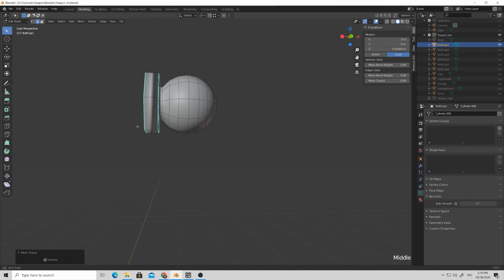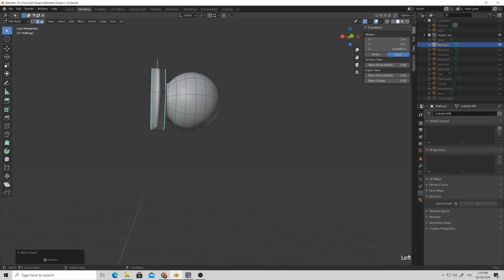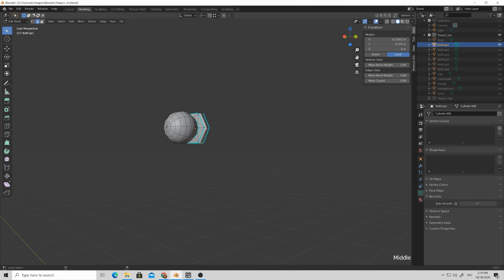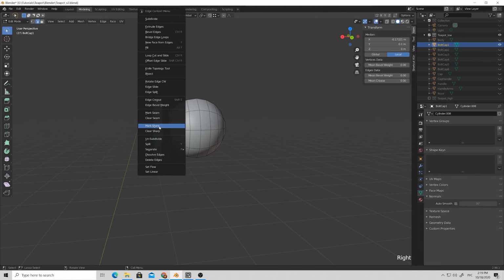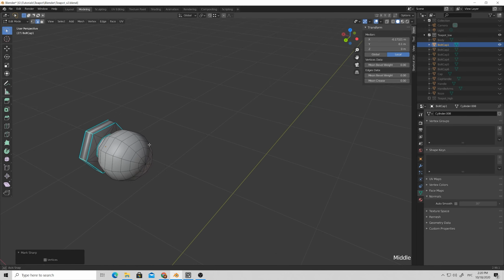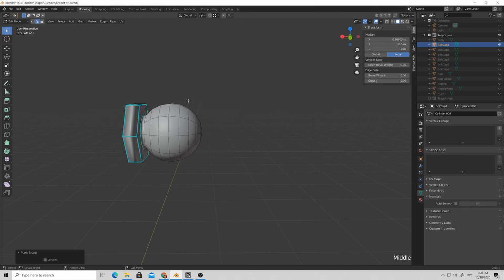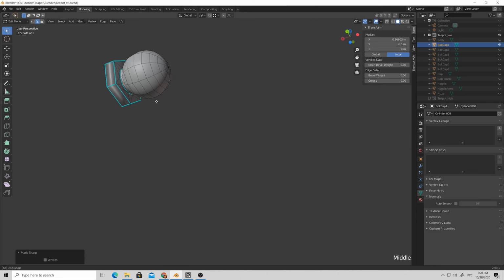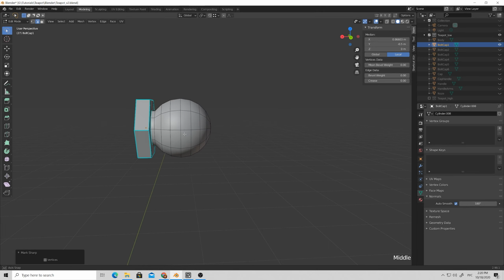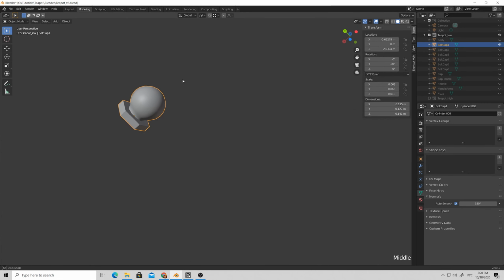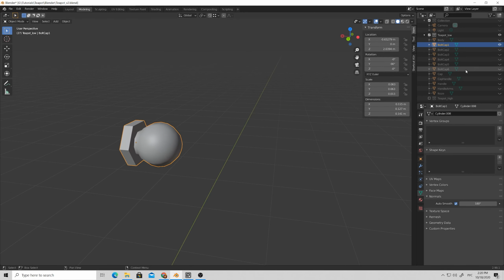Just right click and mark sharp to make these edges sharper. As you can see, they don't become sharp immediately. We just need to apply auto smooth and set the smooth degrees to the maximum, and now we have the impact of our sharper edges.